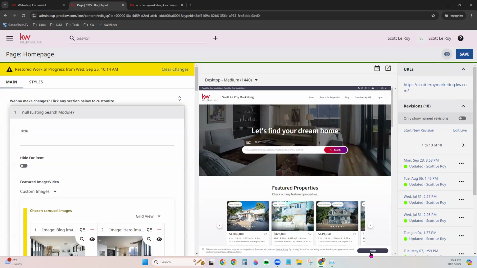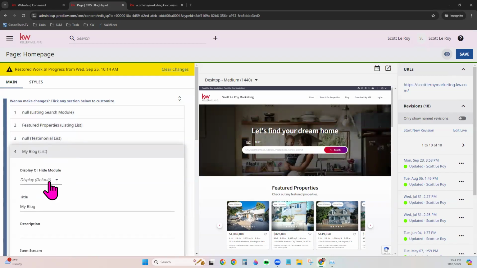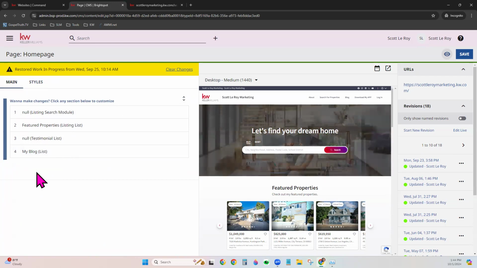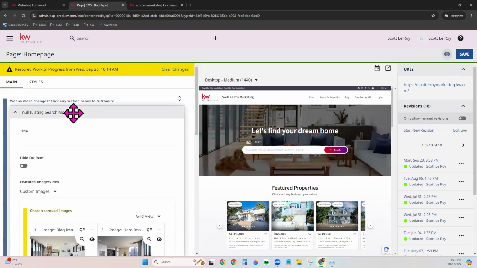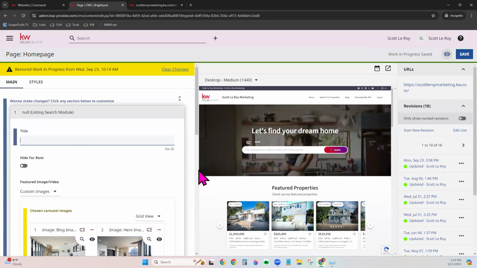Okay, so let's go ahead and go through the fields on the left. I'm going to minimize all the sections so that you can see them. So you should have these 4 sections over here on the left. First is going to be your listing search module, and you can simply click on that gray bar to expand your options. On the right-hand side, what we're covering is this area right here at the top of your home page, your search module.